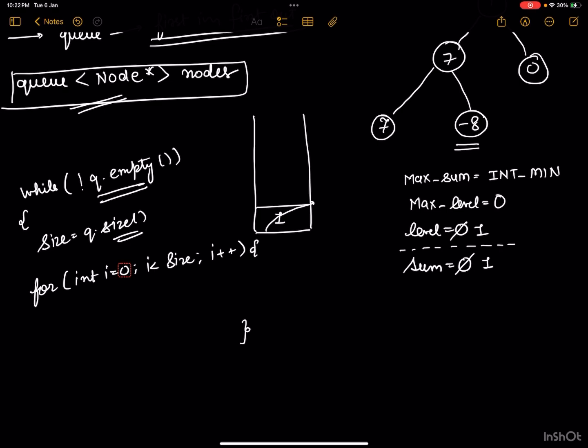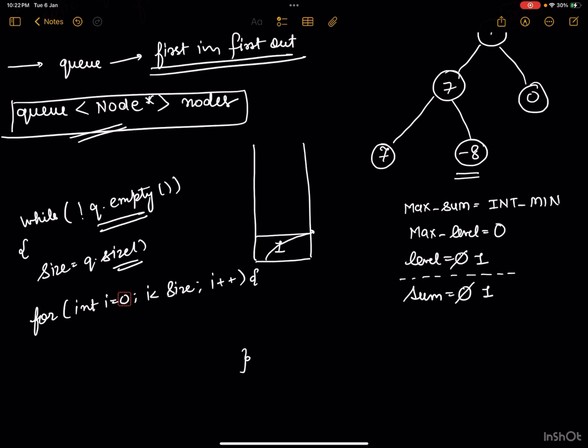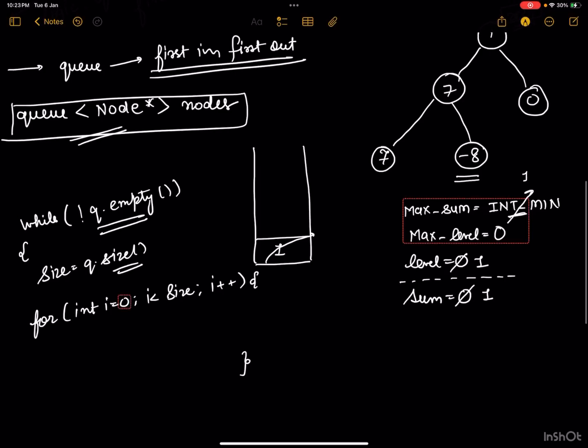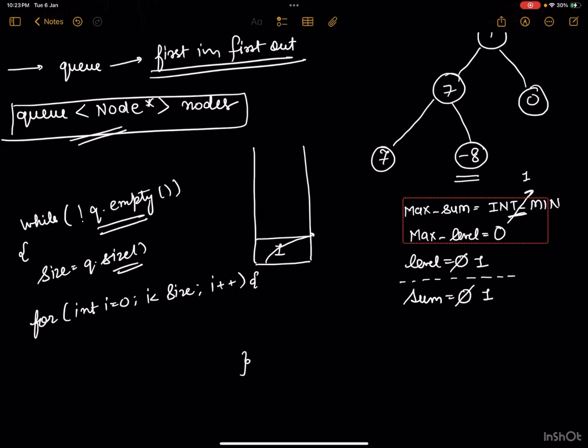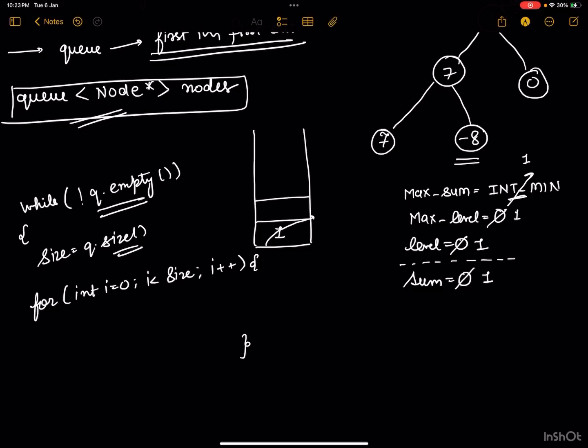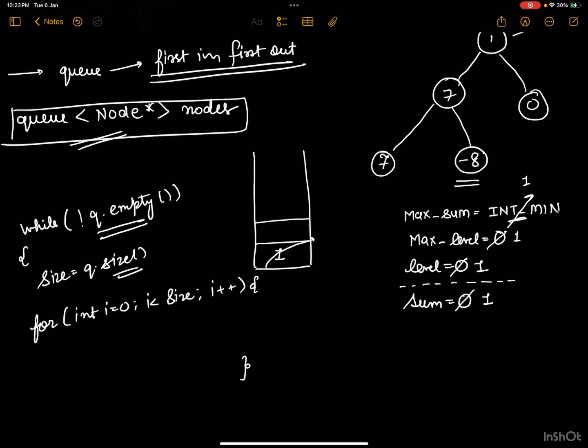As we pop node 1 here, we find that the sum at the current level is 1, which is greater than the maximum. So we update the maximum to 1, and we also update the max level as 1, because this is the level at which we found the maximum sum. Now we push the left and right nodes of 1 if they're present: I push 7, I push 0 in the queue.